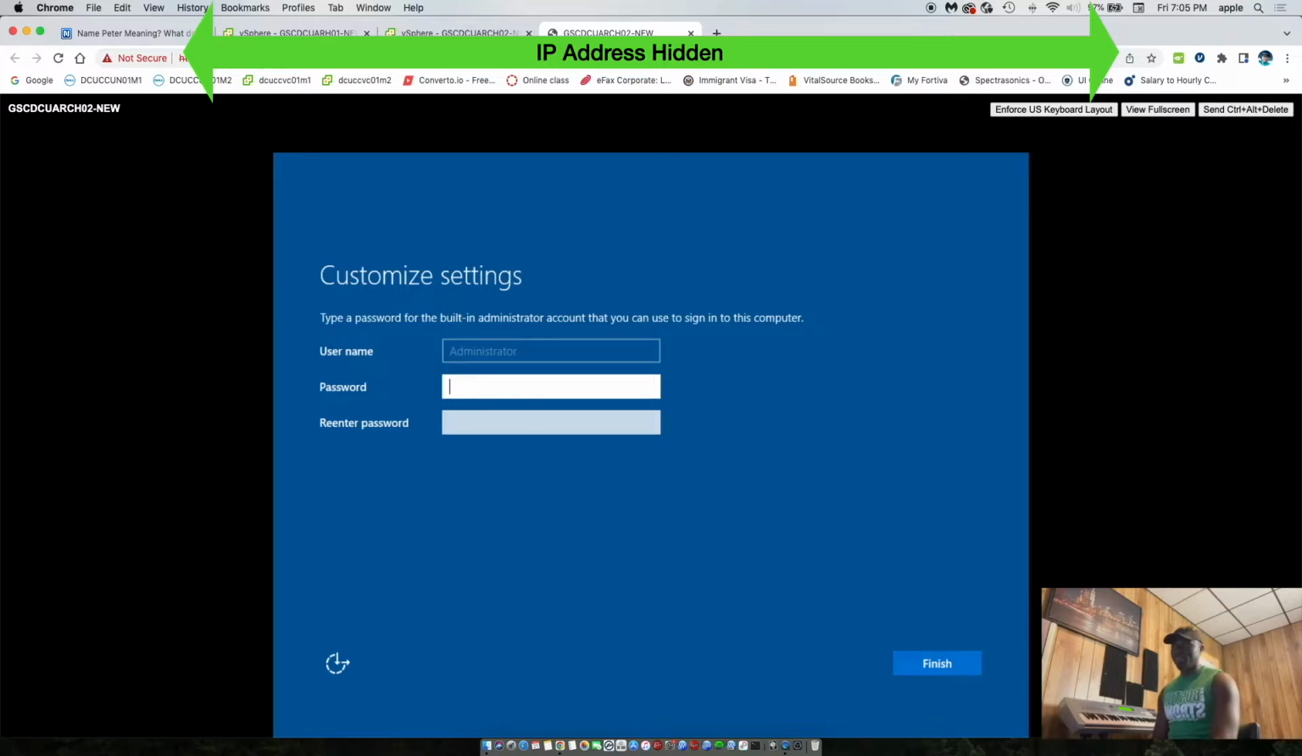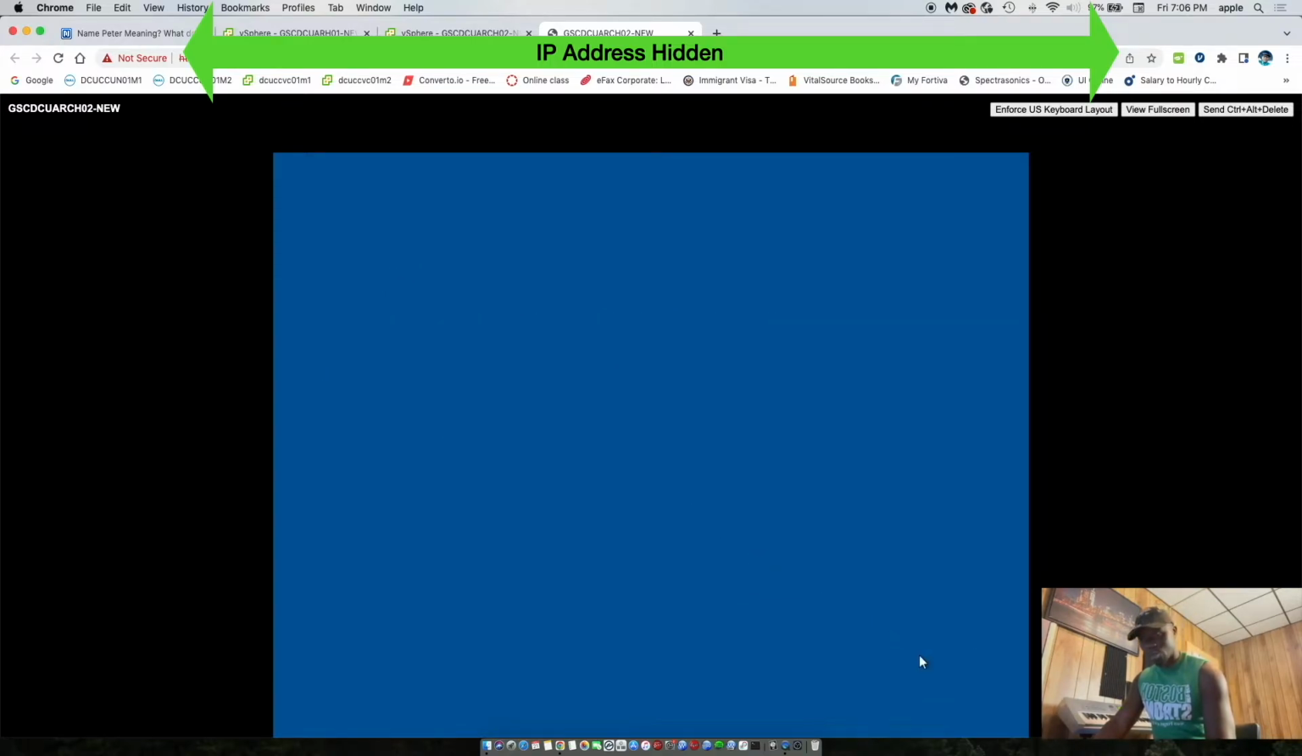There it is. Administrator password. So set that password the way you like. My passwords for all my VMs, I don't want to tell you, but again, they're all identical so that I know exactly what they are, so I don't have to write them down. All right. Once you did that, you hit finish.